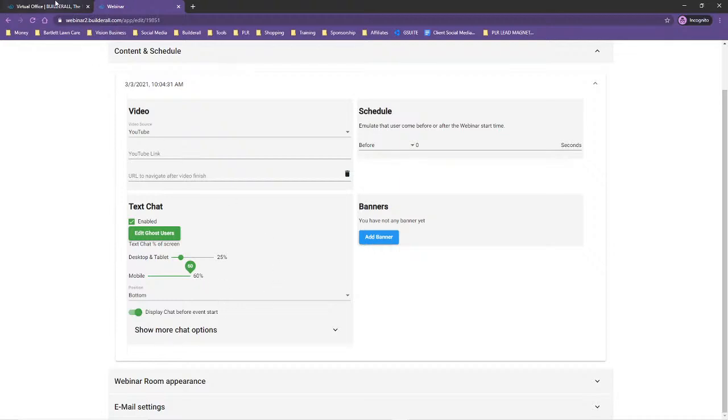I think it's 60%. So that's kind of what I have it set. Let me move this to 50. For some reason, I feel like it's not 60. I can't quite remember, but it may take some playing around depending on whatever setup you want.